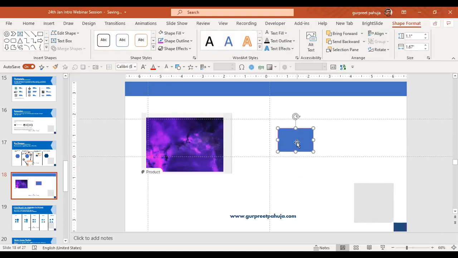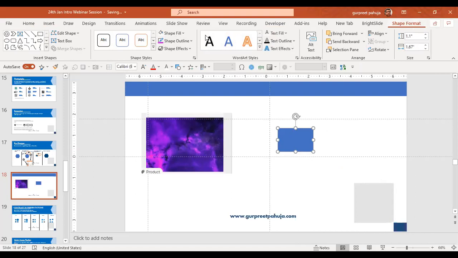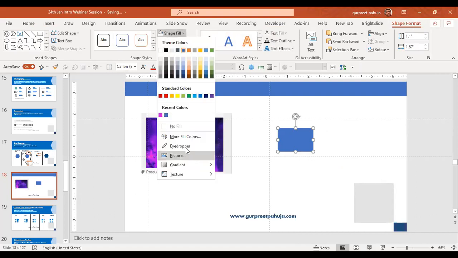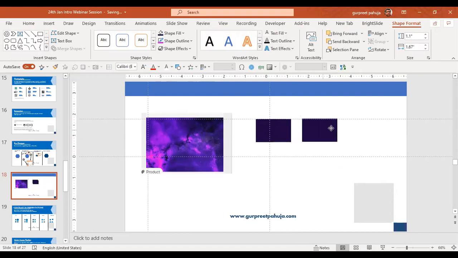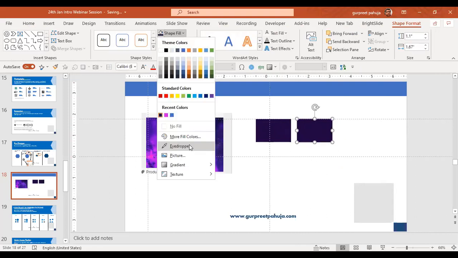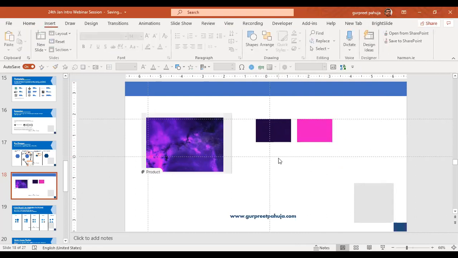Sorry, I have taken the outline. I'll go to shape fill. Sorry. Shape fill, eyedropper, and I take this color. Any color I take and I click, it comes here. Can you guys please try on your systems as well? Suppose I have another box. I want to again go shape fill, eyedropper, and I want to take this color. I can take this.